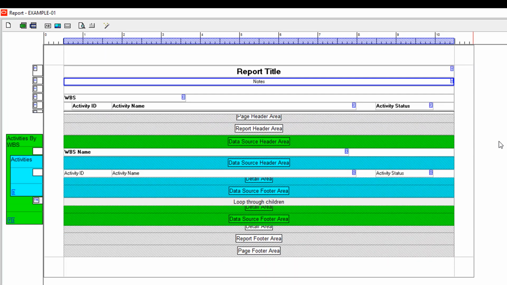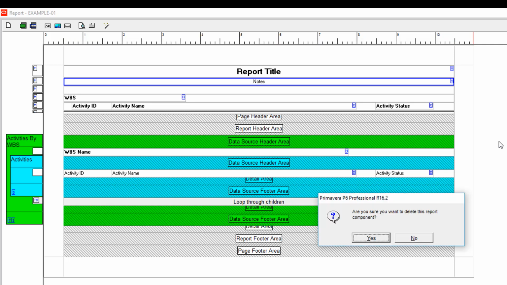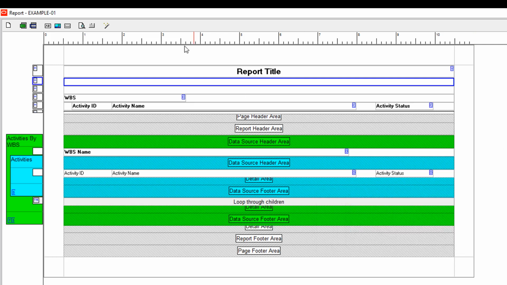This is wasting space. Now, that is a cell. I can hit delete right now and delete the entire cell, but the row that the cell resides in is still going to stay there. So if I hit delete, it's going to ask me if I want to delete this report component. I say yes, but you'll notice that the row is still there.